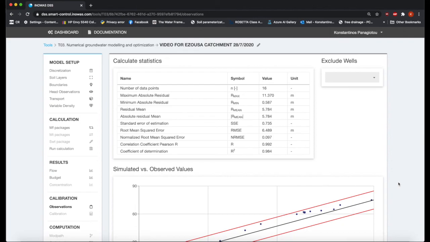So I think our computational process has been described properly. We have reasonable results.